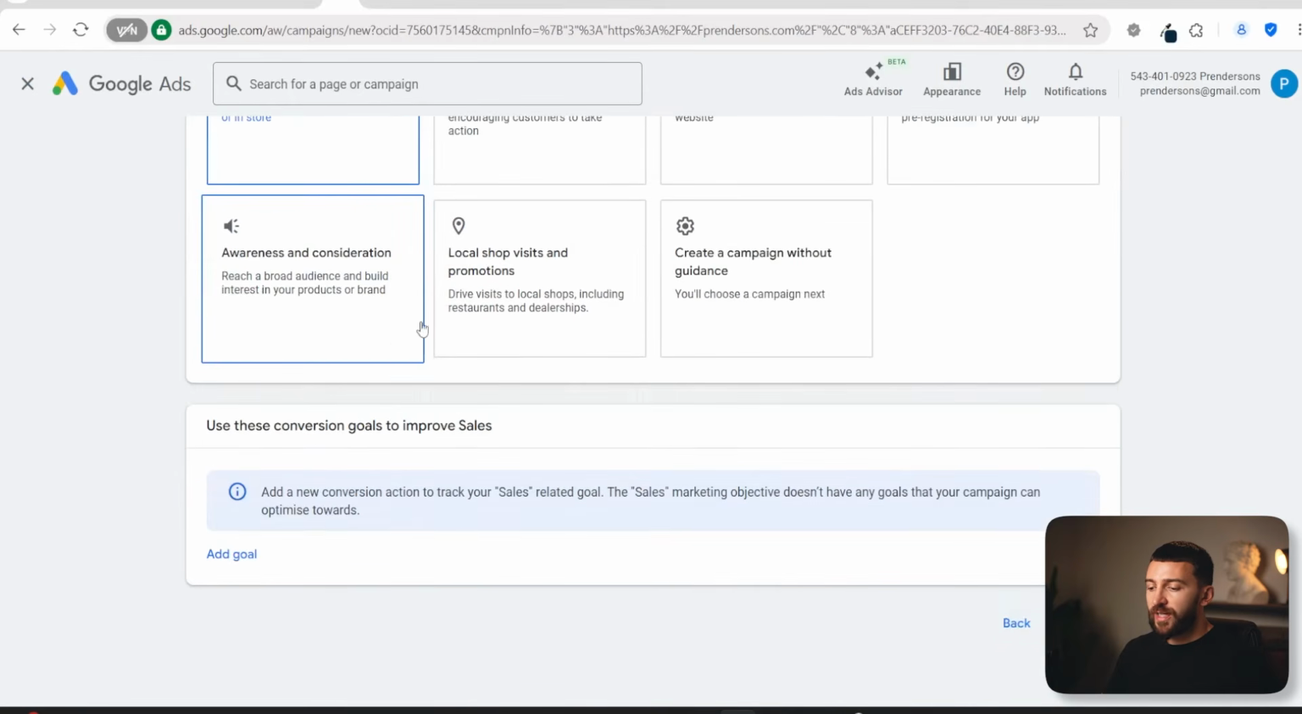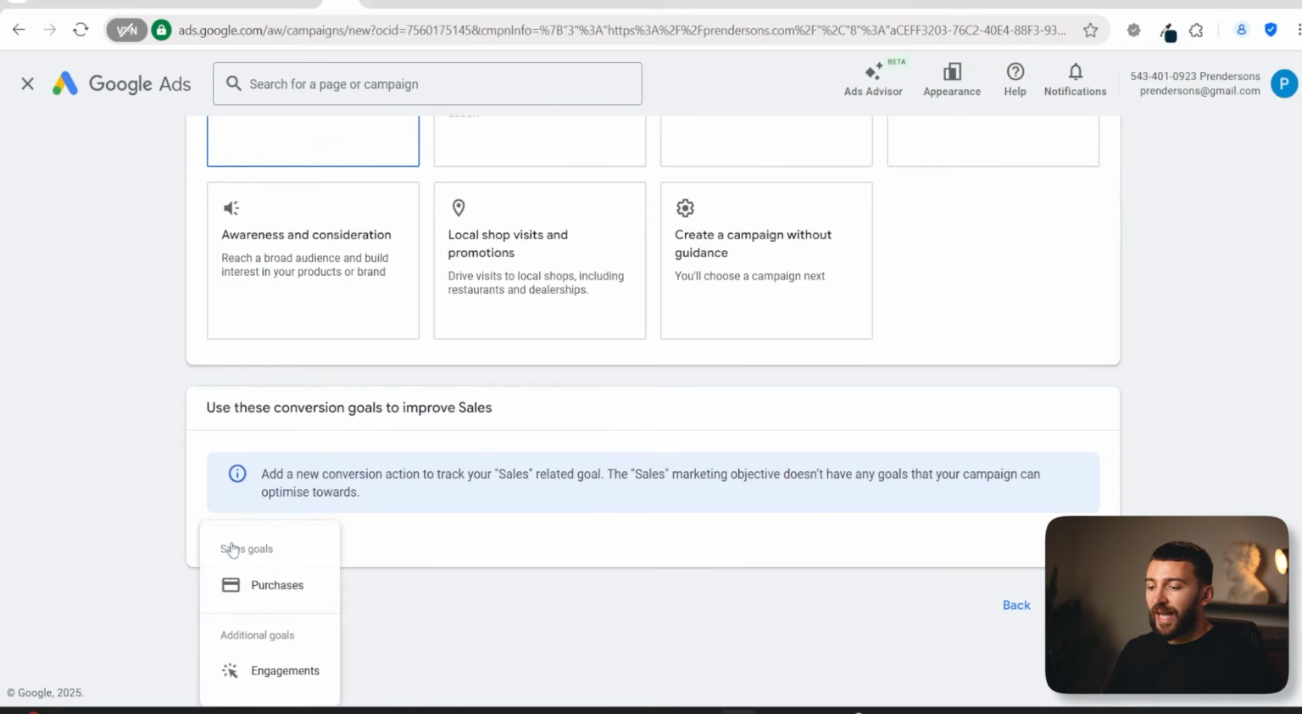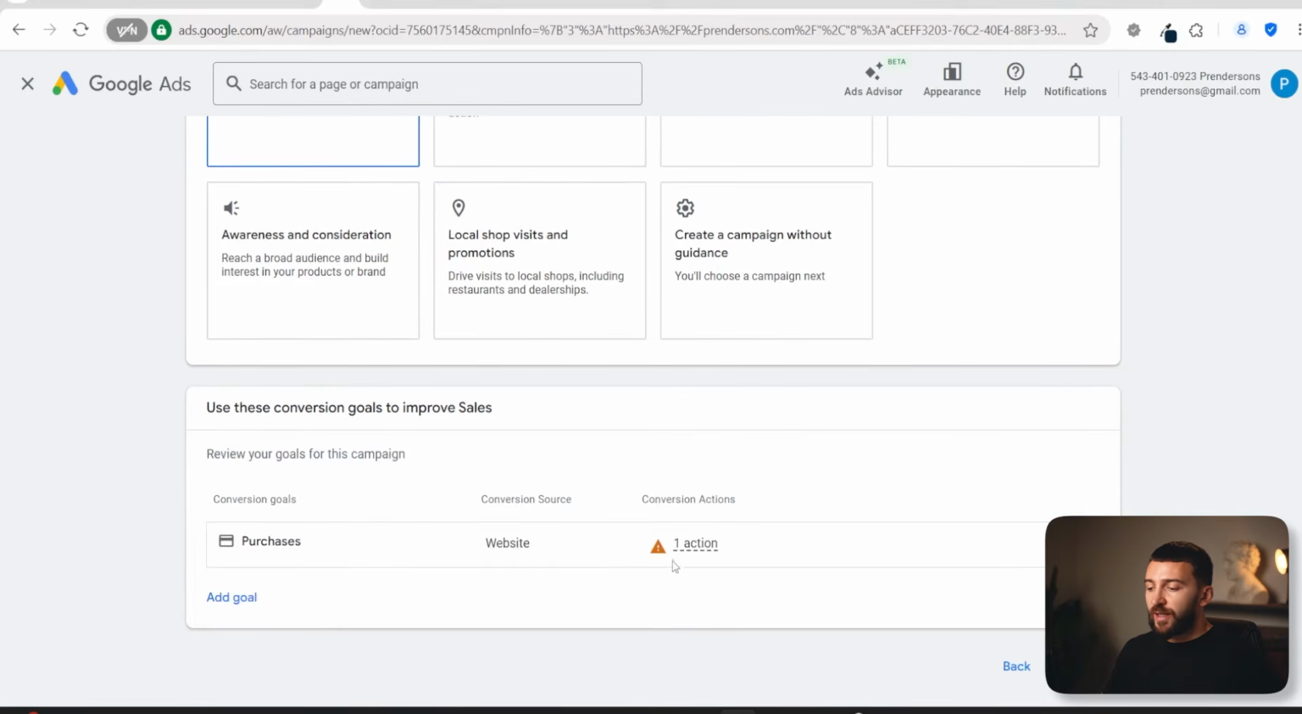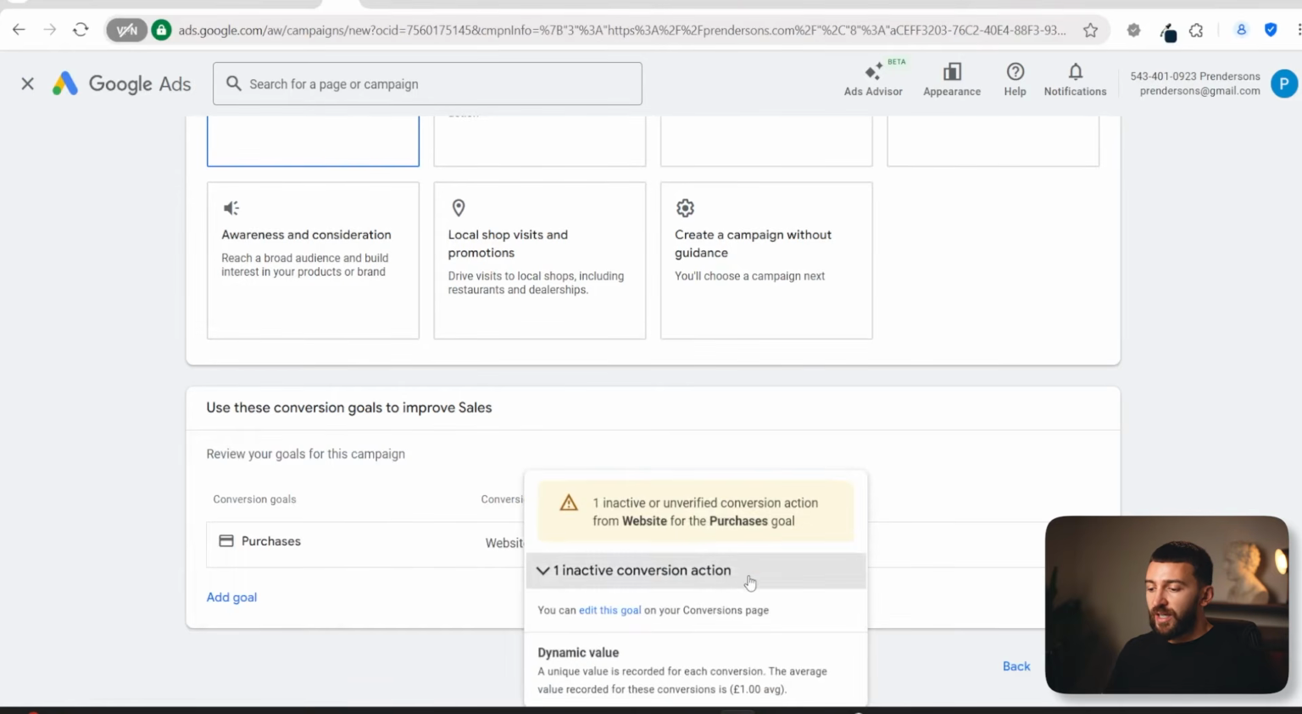So we are going to choose sales. You can scroll down, click on add goal, and you are going to choose purchases. So that's our goal. Now you might see a little exclamation mark here where it says conversion actions. If we click on this, it's going to say one inactive conversion action.